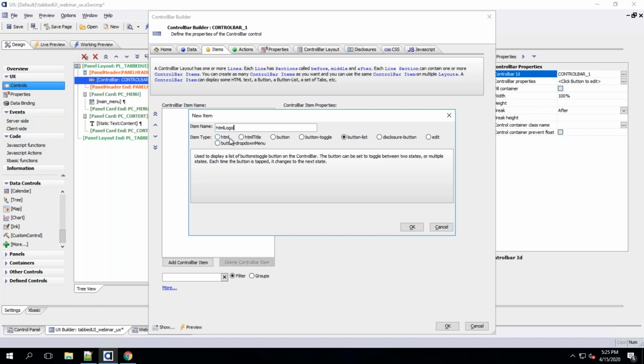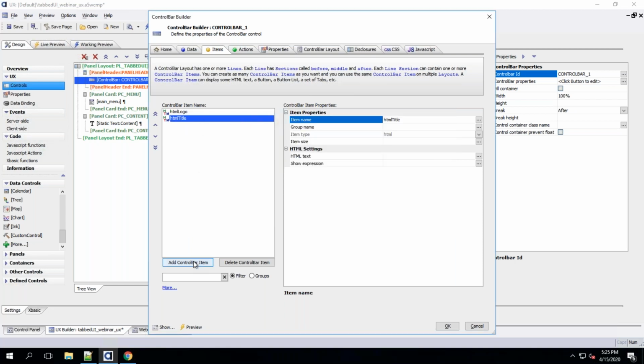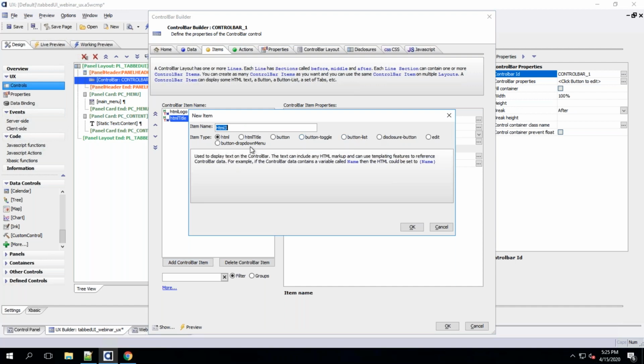So I'm going to go ahead and say that, and it's going to be HTML. I'm going to do the same thing here. I'm going to go HTML title. Now I could put both of them in there, but I'm just putting them there. And then I want to do one other one here, which is a fairly new component called our button draft. So I'm going to go button DDM, BTN DDM, and I'm going to call that profile. So this is where our profile menu is.